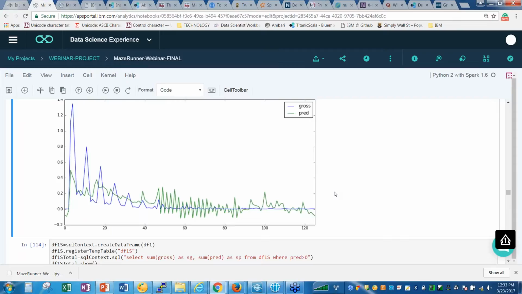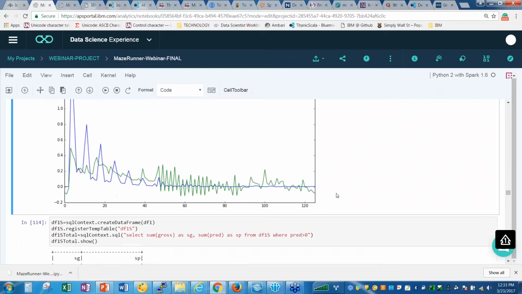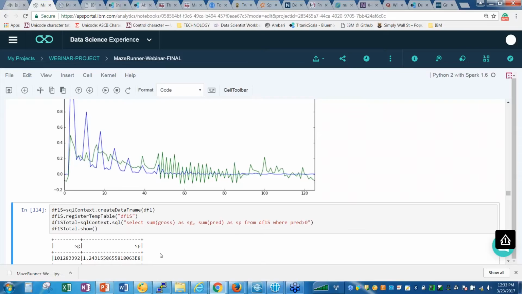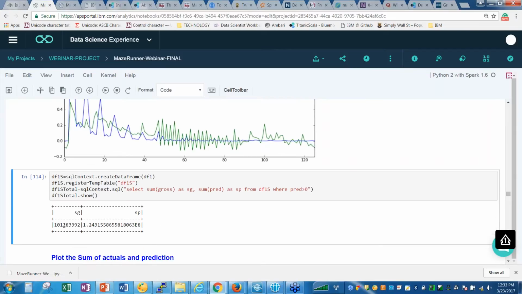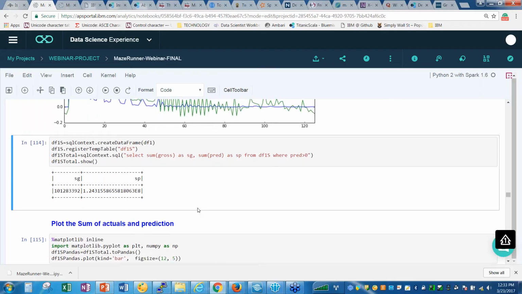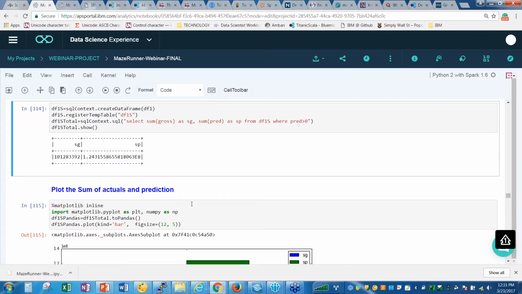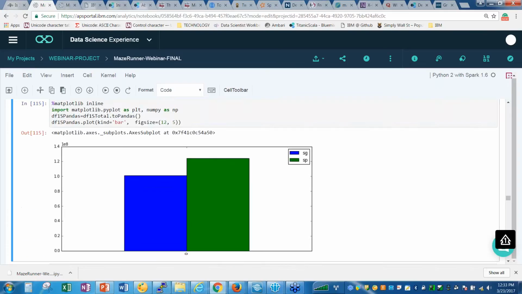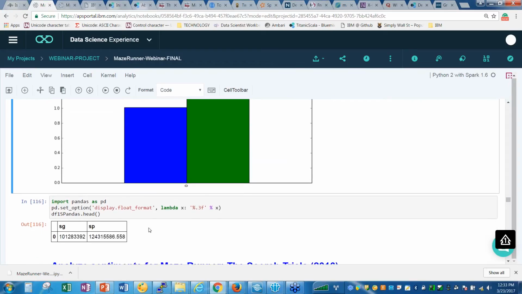As you can see, there is definitely an overestimation happening. If you compute the sum of gross, which was the actual, and the sum of prediction, we see that we do overestimate. The actual was around $101 million, and the predicted was around $124 million. So about a $20 million overestimation, and we try to plot that. SG is the actuals, and SP is the predicted ones, and we're just showing it in a nice readable format. So 101 million was the actuals, 124 were the predicted ones.